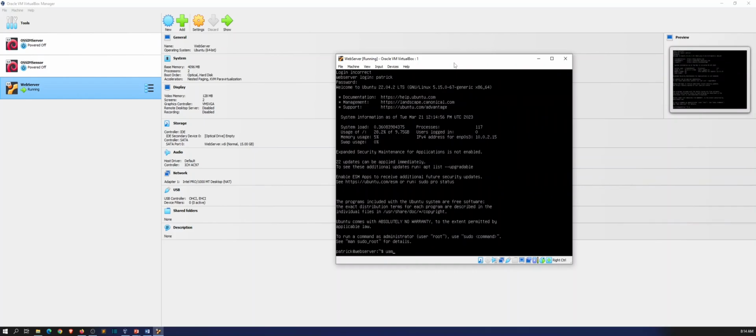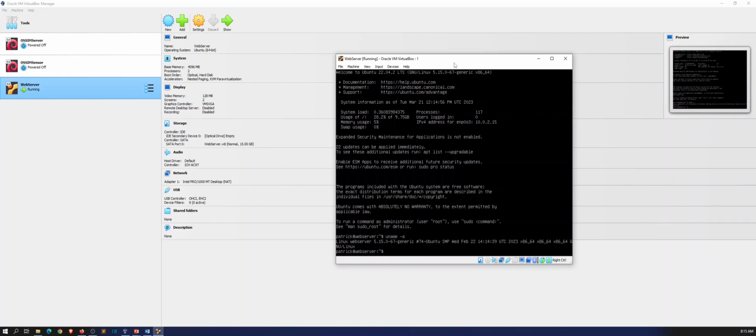So we can see uname -a, and you can see that we're running Ubuntu Linux web server. So now we have the server installed. In the next video, we'll go ahead and configure it. So give me one second.